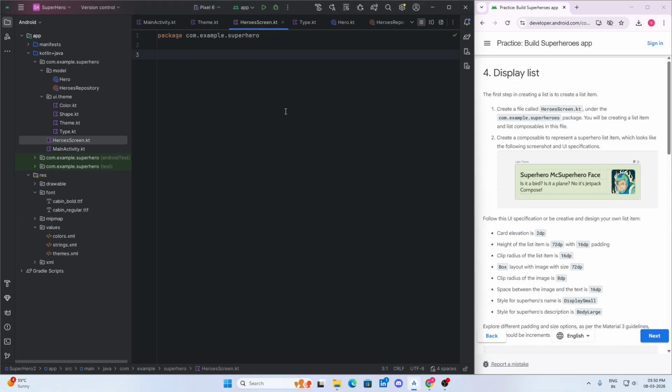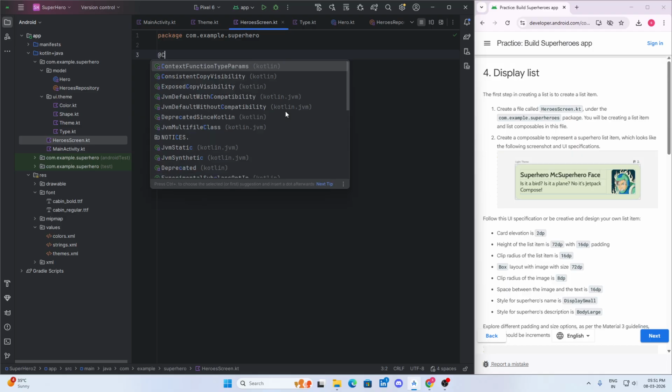So I will be typing the code. Let me just type the code. Once I am done with that, it will be easy to understand. So I will be typing this entire code. So firstly, we need to create a composable function, right? So make sure to create the composable function.